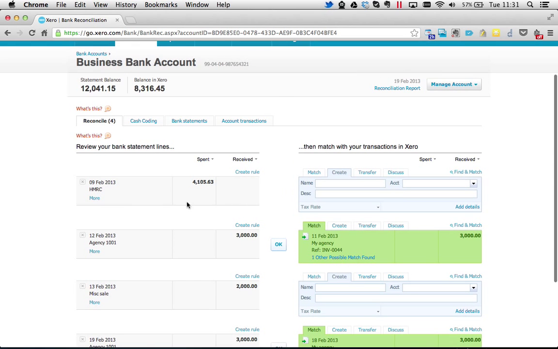Okay, just four left. This one, we've paid HMRC £4,105. That could be a number of things. I suppose it could be PAYE, it could be corporation tax, or it could be VAT. Actually, no, in this case it was VAT.